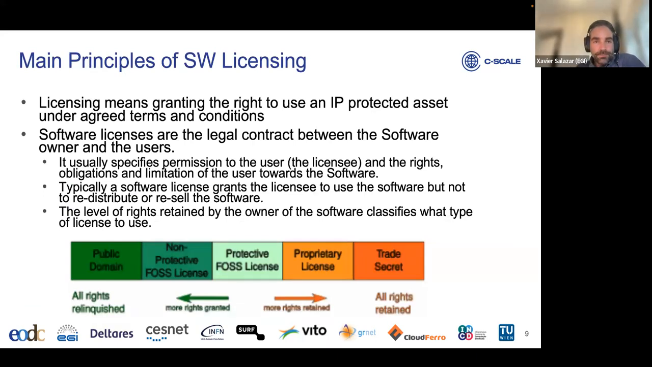So once we have IP protected, it can be licensed. Licensing means granting the right to use any kind of protected assets under some agreed terms and conditions. There can be different types of licenses that go from more restrictive to more open ways.